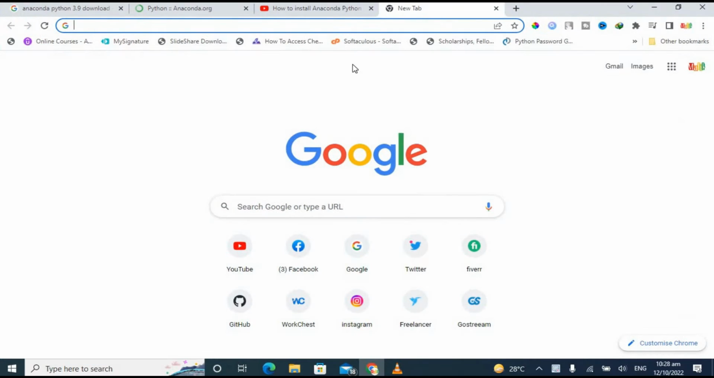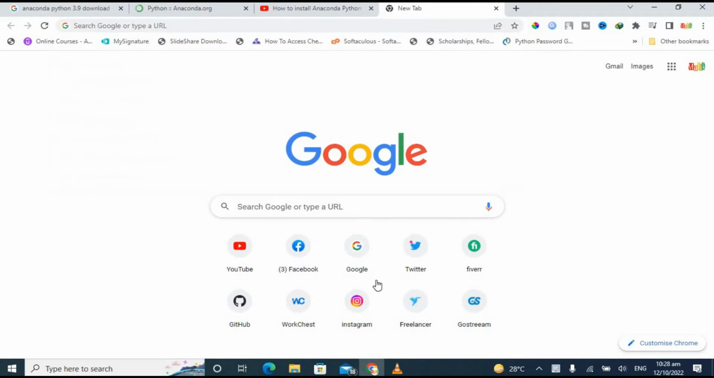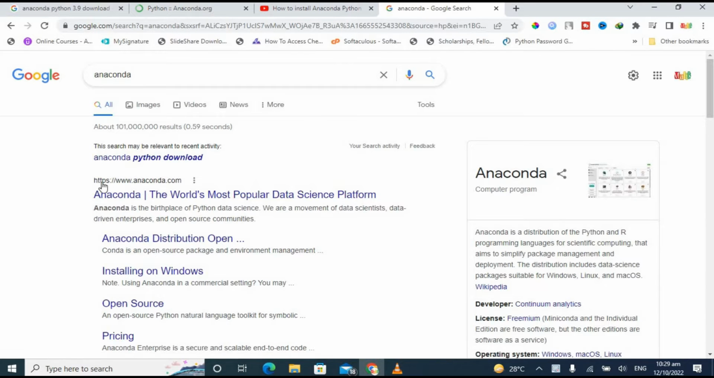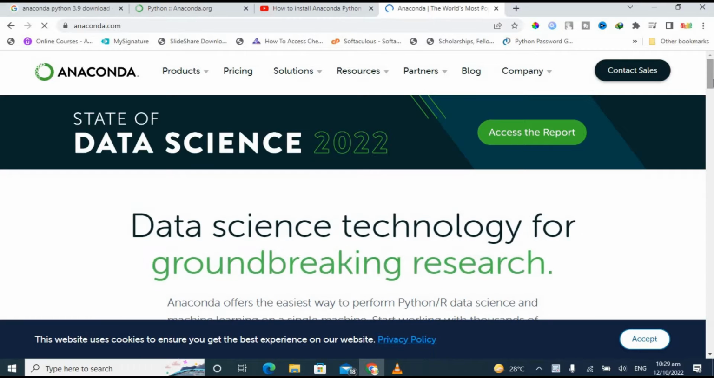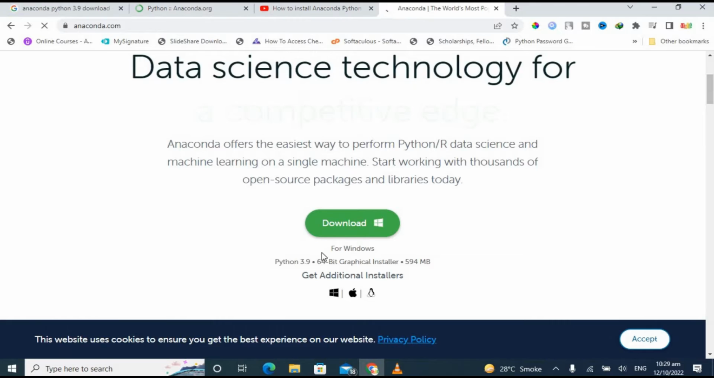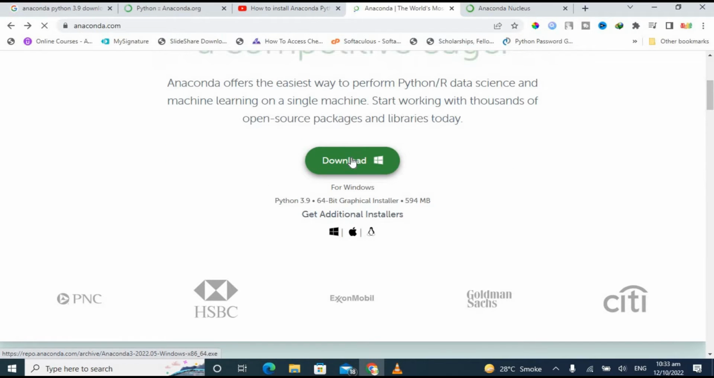First of all, you have to open your browser, go to Google and type Anaconda. Then click on the first link, which is www.anaconda.com, the official link. It will redirect you to their home page, and you can see the big green button with download on it. You can directly download it for Windows, and you can also get some additional installers.